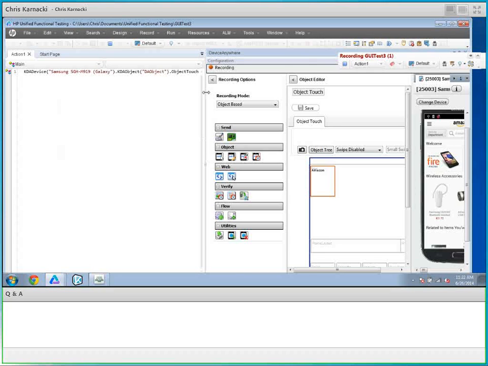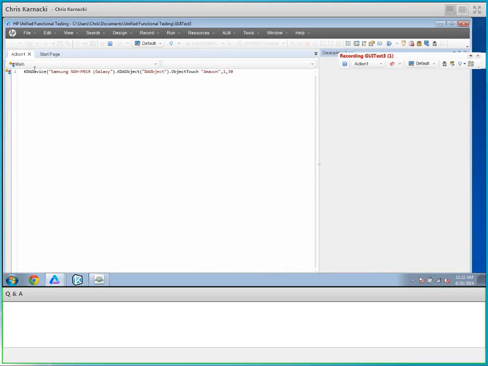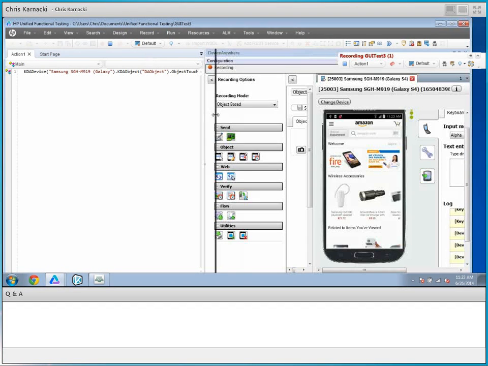Now, the other thing you'll notice is that I've actually created the script here. So it automatically creates the VB script, in this case against the Galaxy device. This can be parameterized to drive through a list of devices without making any changes to the test. It creates the object in the UFT object repository, and it then tells it to go ahead and touch that object. So let's step through.